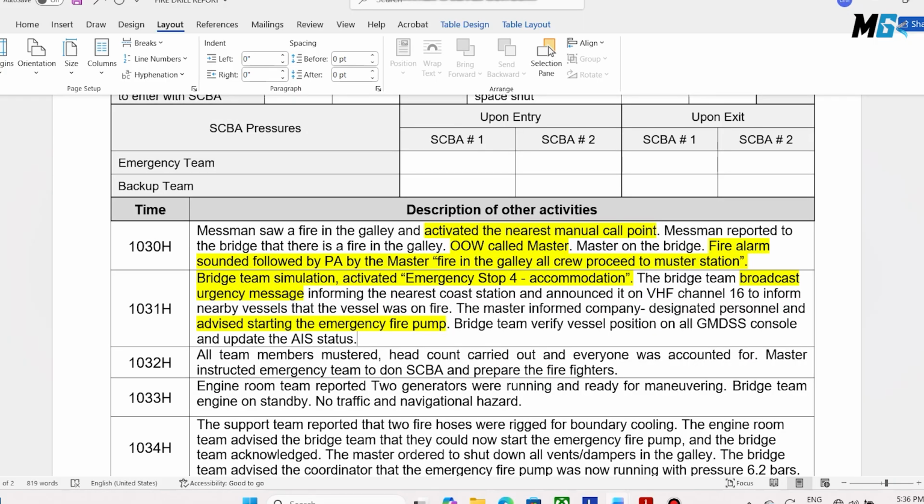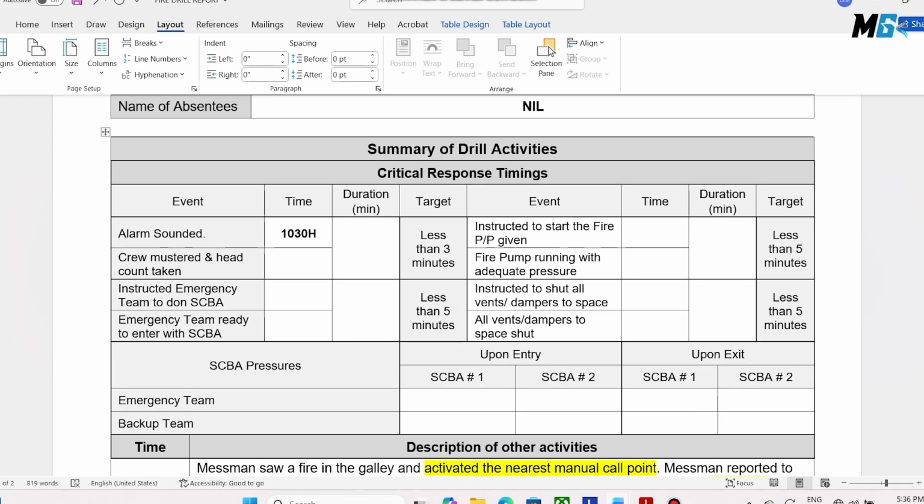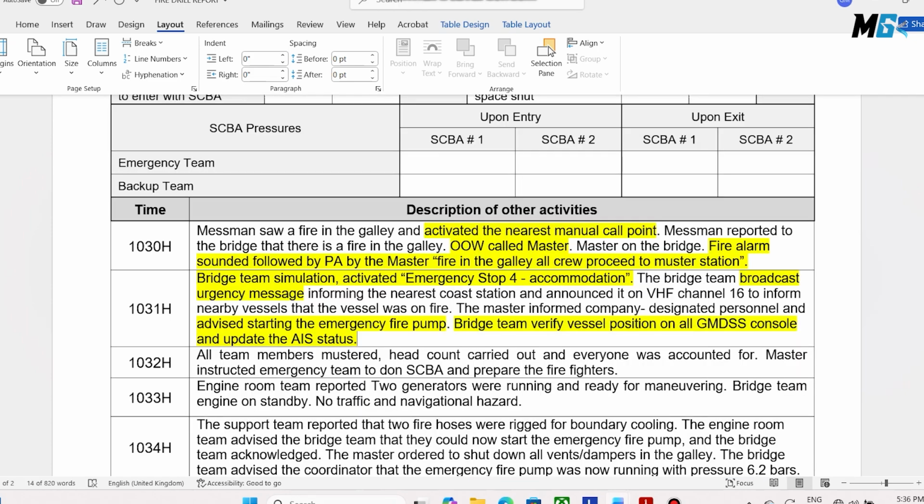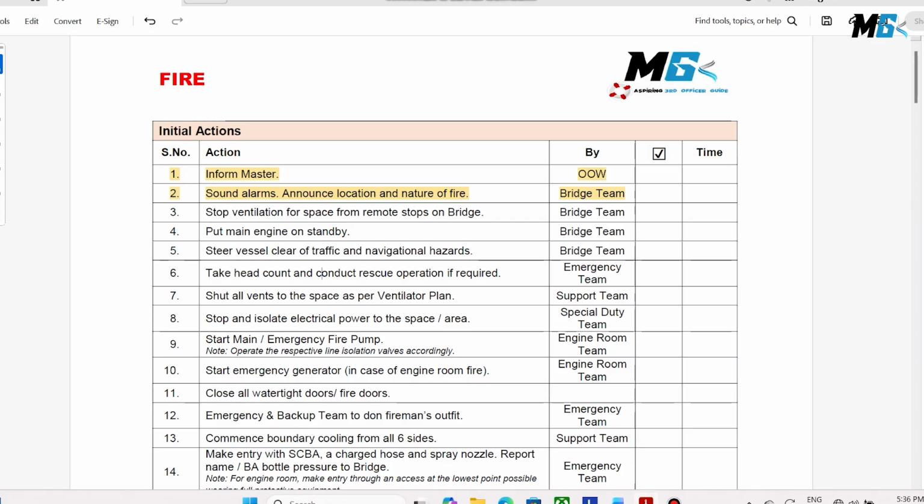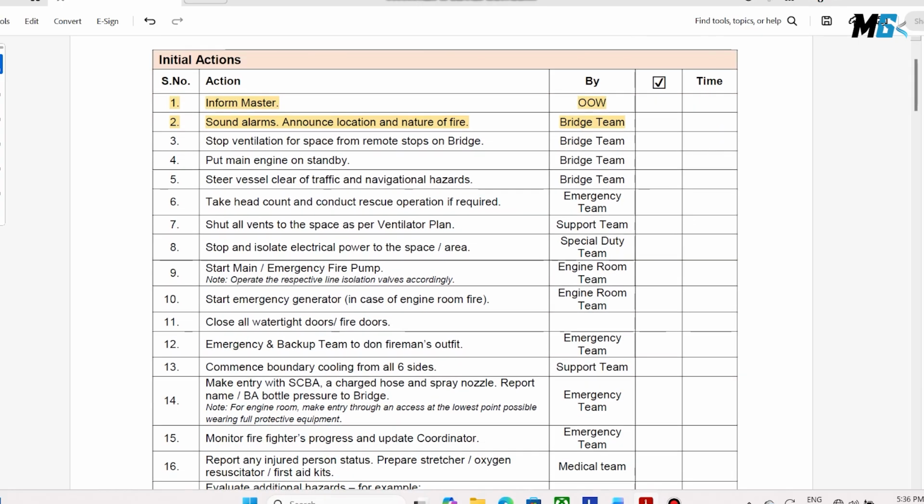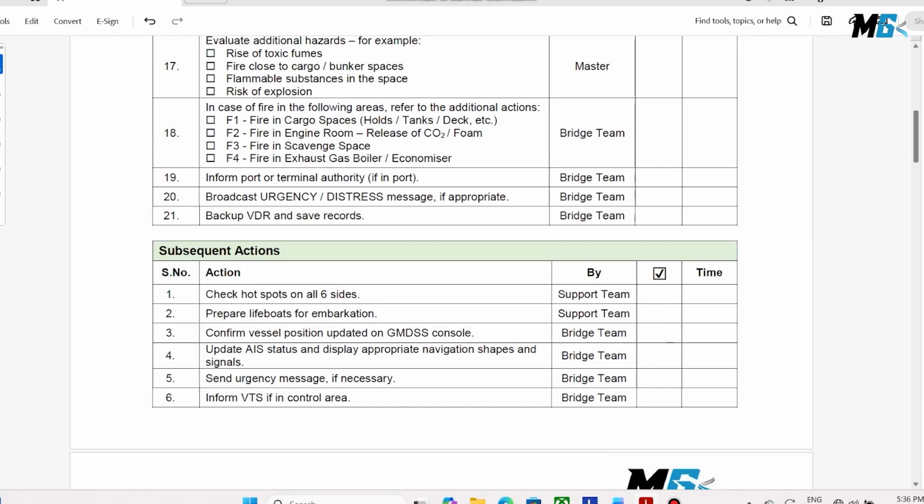We go to critical timings. Here we will input instructed to start the fire pump at 10:31 hours. We highlighted all the information that follows our checklist. We go to our checklist. On step number 20, we have input broadcast urgency distress message, and on subsequent actions, we have input the step number 3 confirm vessel position, updated on GMDSS console, number 4, and then number 5 send urgency message.